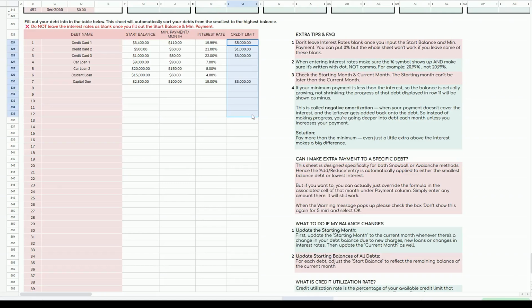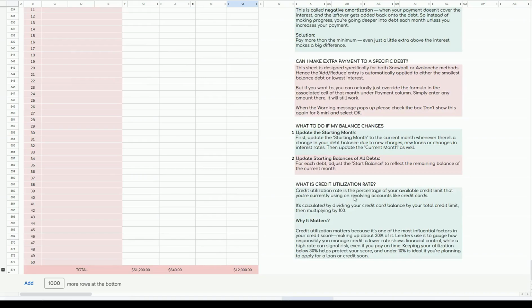Credit limit is optional, so only if you want to see your credit utilization rate, you should input credit limit. It's only applicable to credit cards and personal loans, not so much applicable for car loans and student loans. So in this instance, I'm leaving them blank. If you need more information about what credit utilization rate is, feel free to read this note here.